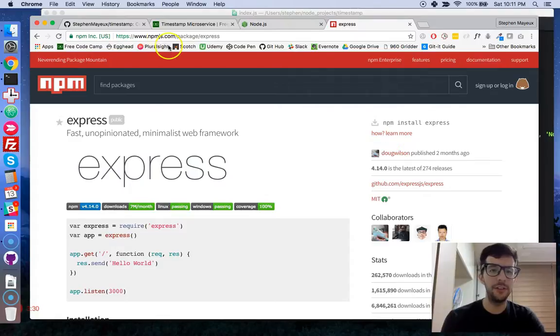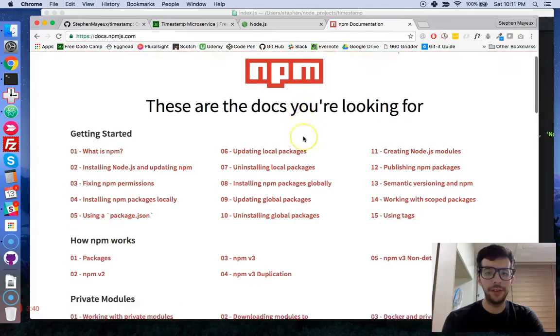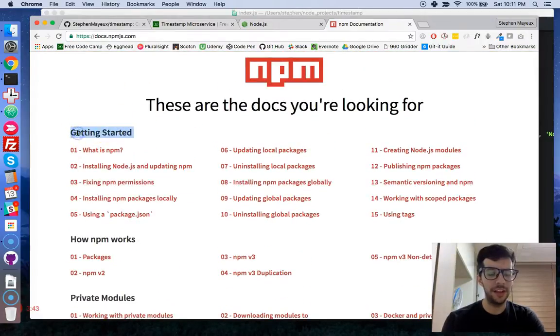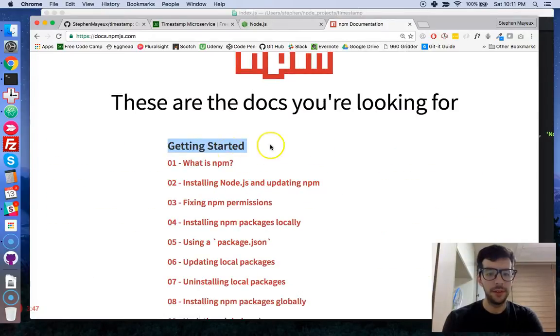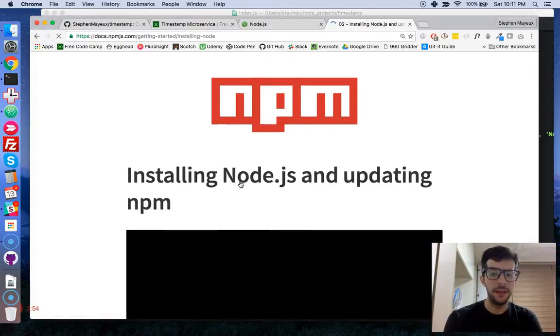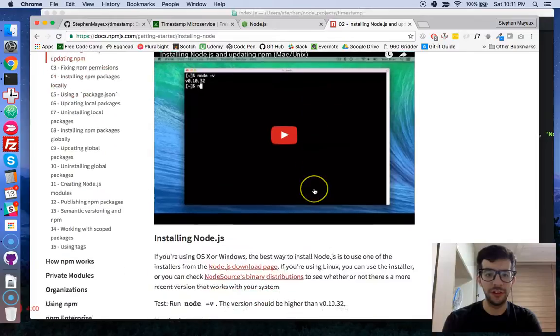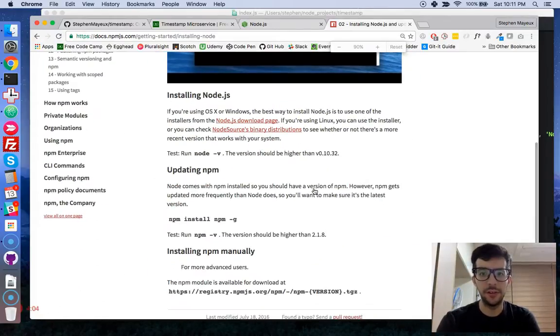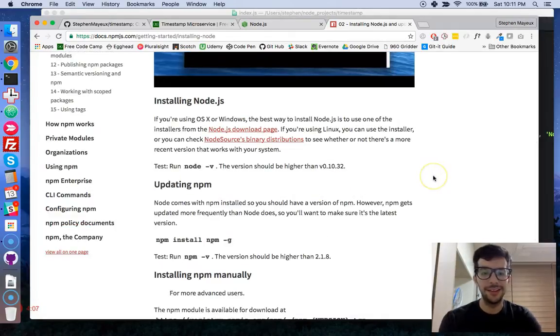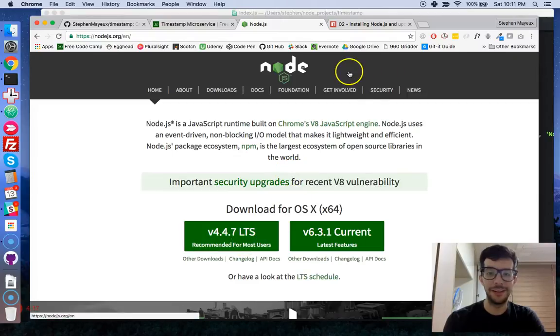It's really simple to install. If you go to the npmjs.com website, click on documentation in the top right, and it'll give you everything that you're looking for. In the getting started section right here, let me blow that up for you. You'll want to click this one, number two, installing Node.js and updating NPM. And just follow along. It's going to give you some instructions for Mac, Linux, and Windows. Like I said, it's pretty straightforward downloading this stuff. Basically, it's just going to tell you to go to the download page at Node.js.com, click on the green button, and just follow the instructions.